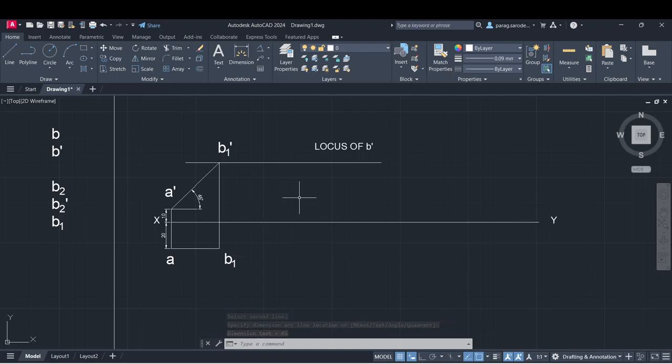Did you turn off the O snap? No, not required currently. The O snap will create a problem whenever there are two closely spaced points. Okay, so this was the solution for the first problem.